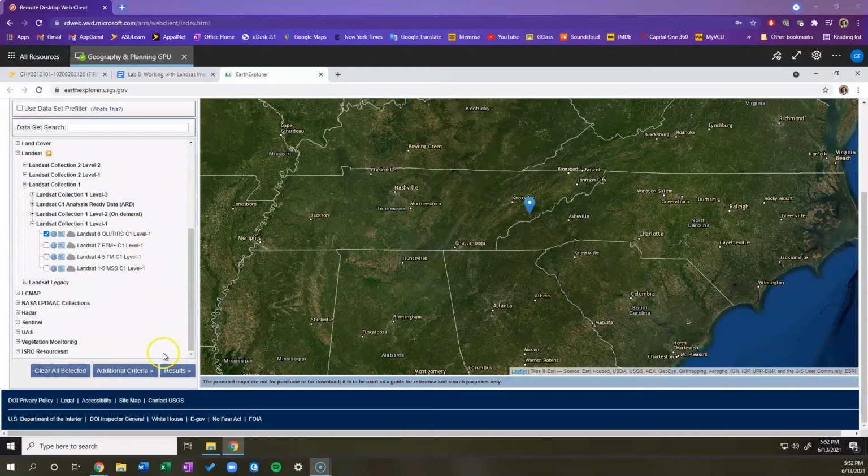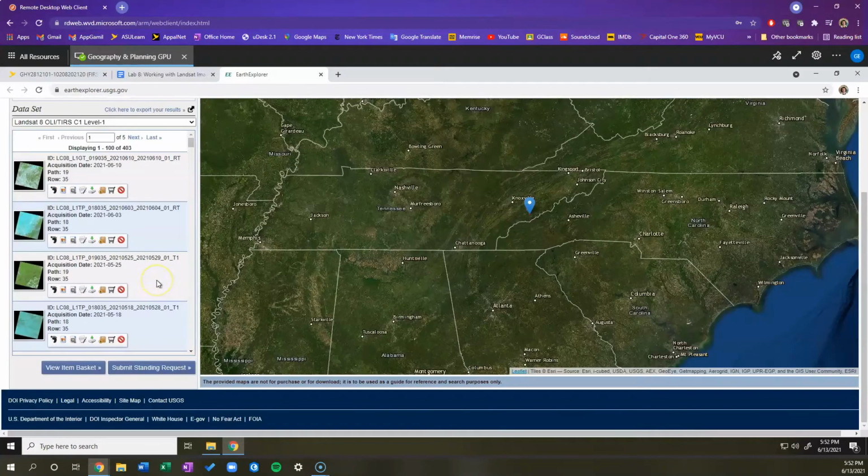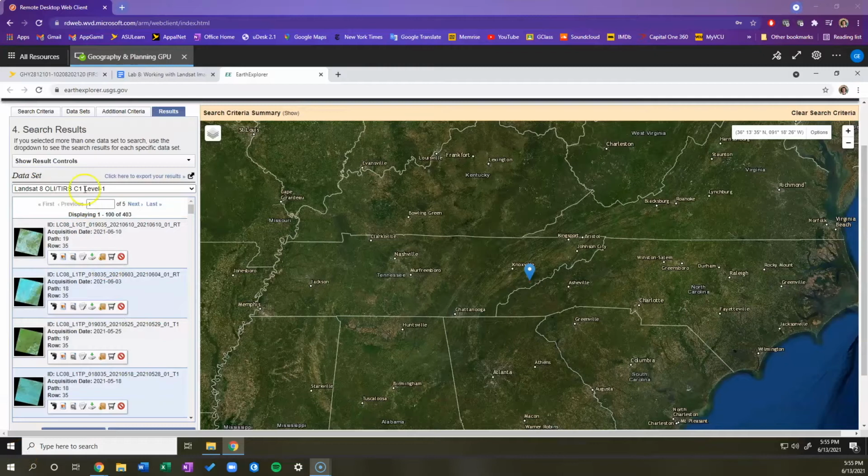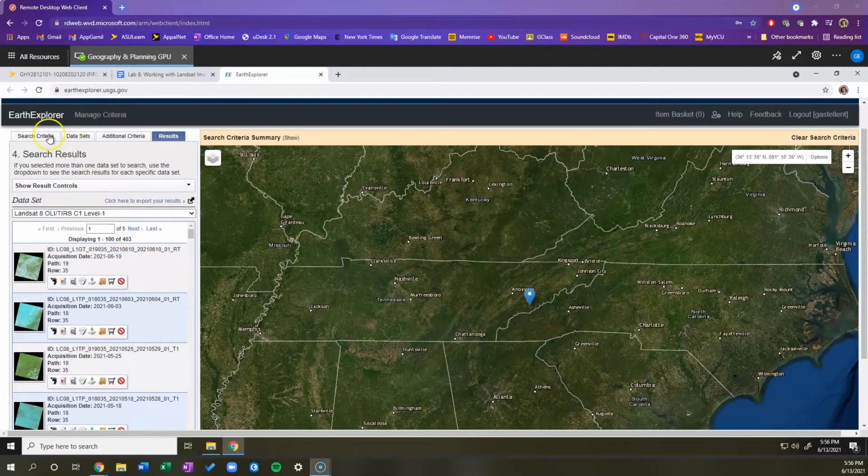And now we can scroll down and go ahead and click results. And you'll notice how many results come up, about 403. We want to refine that a little bit because that is a lot for what we want to select from. So now we want to refine our search results. So to do this, scroll back up to the top and click on search criteria.